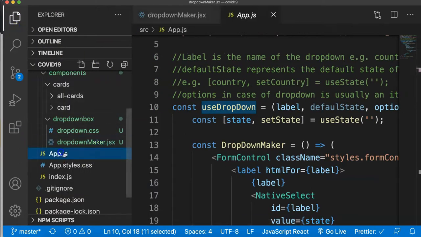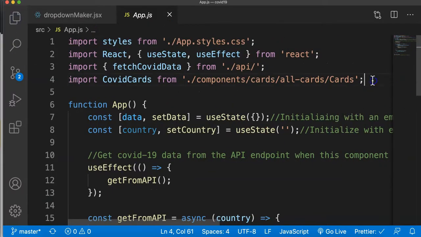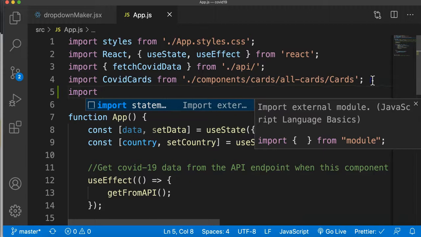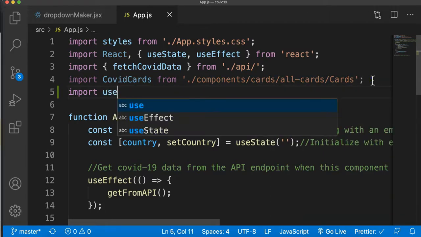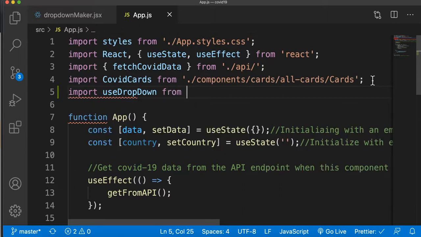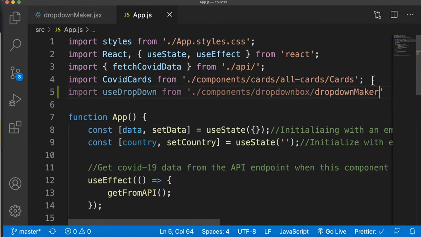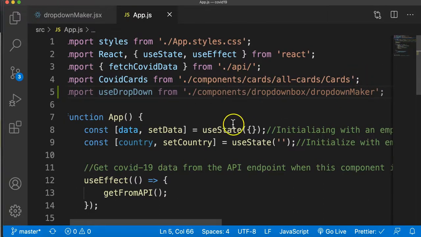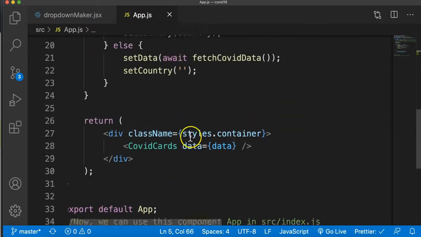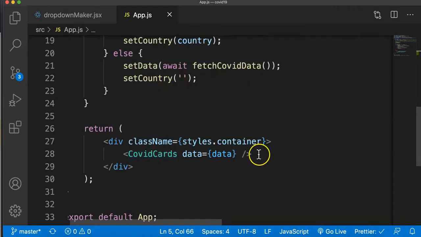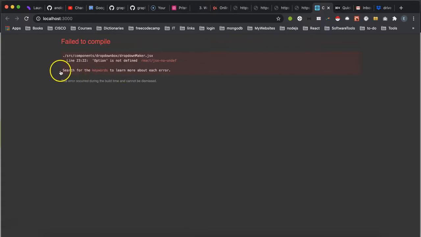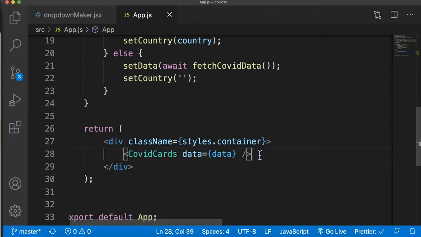So we go to our app.js and import the hook over here. Import useDropDown from /components. Inside the components, it's in the drop-down box, and then we have drop-down maker. So here, where we are returning the COVID cards, which are shown over there, you used to see here three cards. So we want to have the drop-down box here.